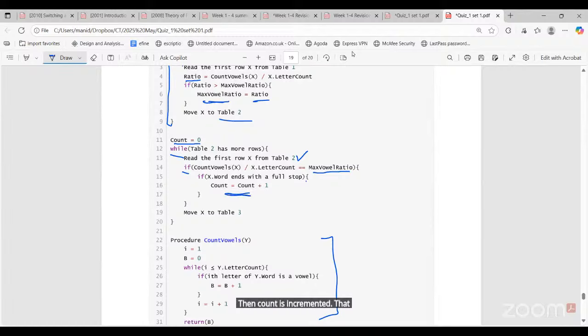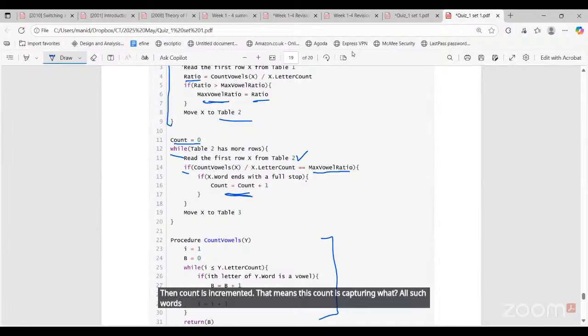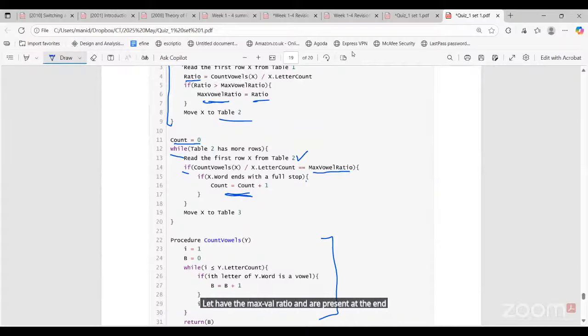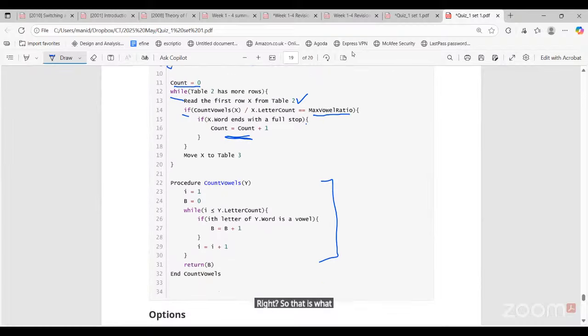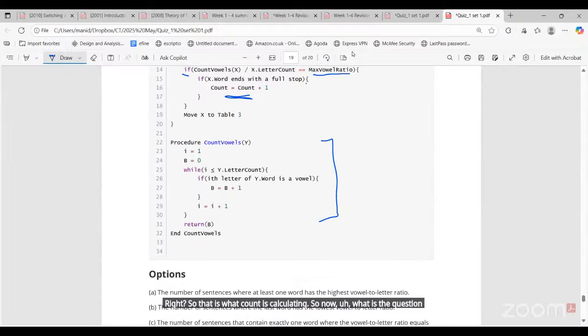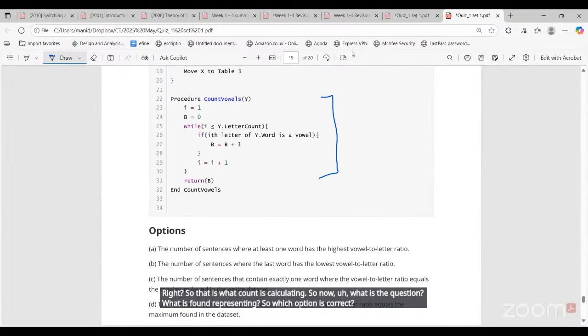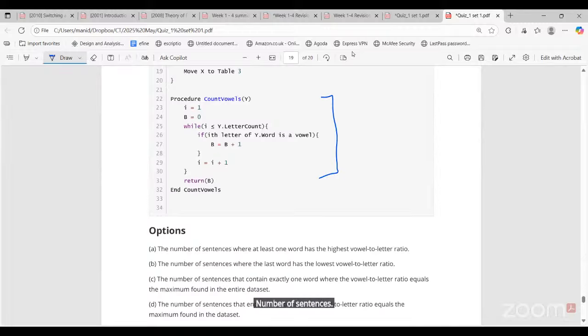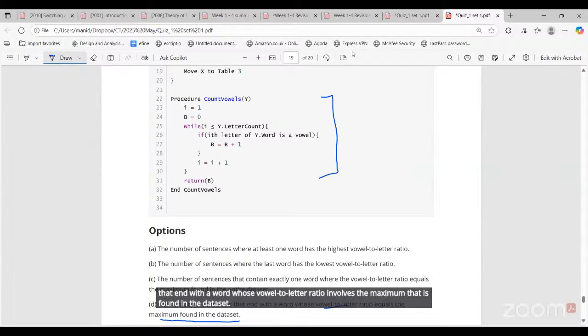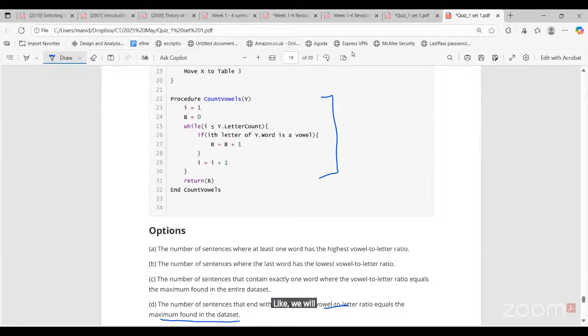That means this count is capturing what? All such words that have the max vowel ratio and are present at the end of a sentence, right? So that is what count is calculating. So now, what is the question? What is count representing? Which option is correct? Number of sentences that end with a word whose vowel to letter ratio equals the maximum that is found in the data set. We will calculate the number of all such sentences where the last word has the max vowel ratio. So option D is correct. Is it clear?